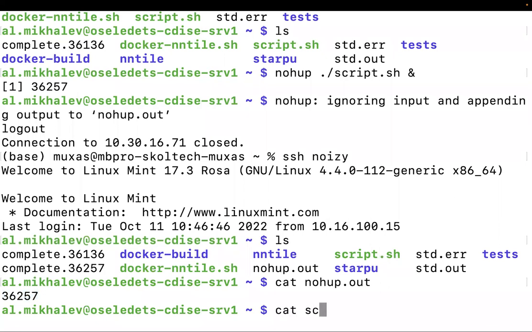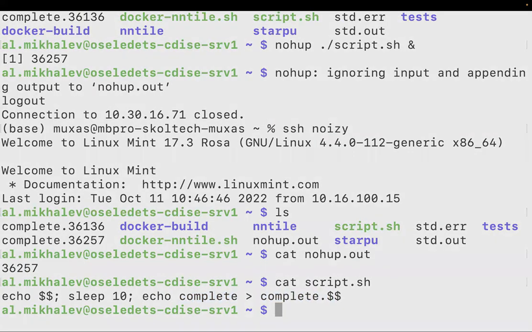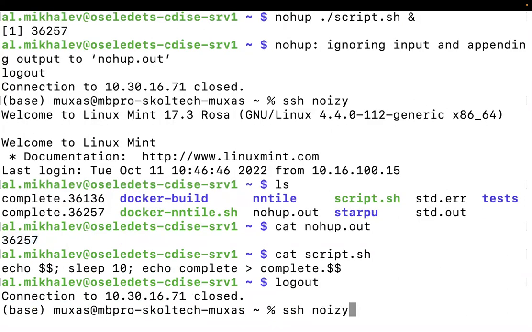So let me once again tell you what the script is. This script prints the process ID to the standard output, then it sleeps for 10 seconds, and then it outputs the word complete into a file named complete.processID. It is possible to execute such a command externally from the local server.